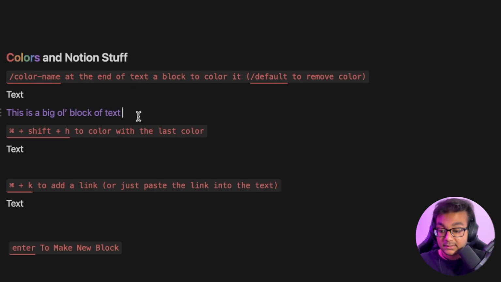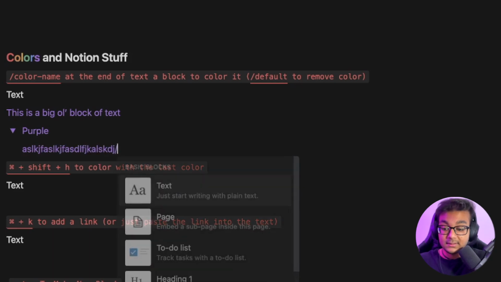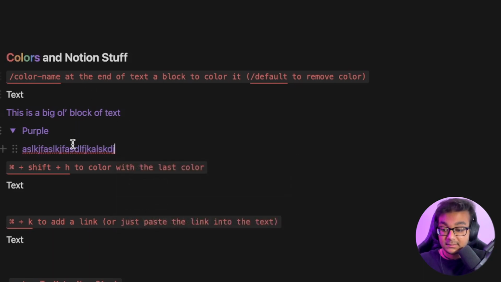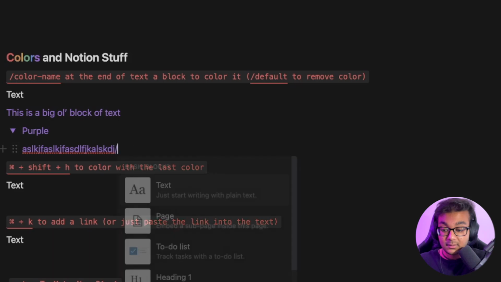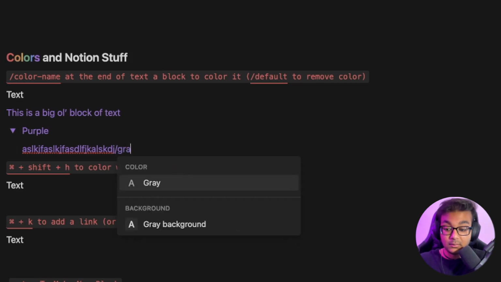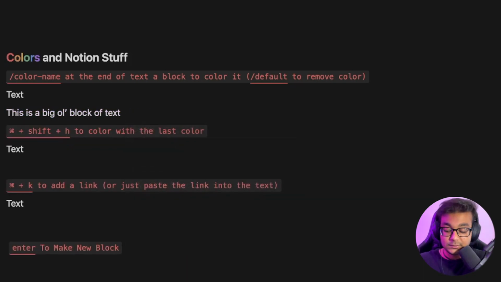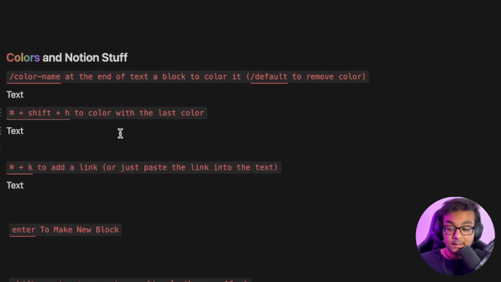And if you want to go back to the default color, the default color isn't always white. For example, if I make a toggle and I say /purple, and then I come into this toggle and type something, the default color is purple because that's what the toggle has. So you can't really make it white, that's not allowed, but you can make it gray if you want to. But overall, /default will change it back to usually white.